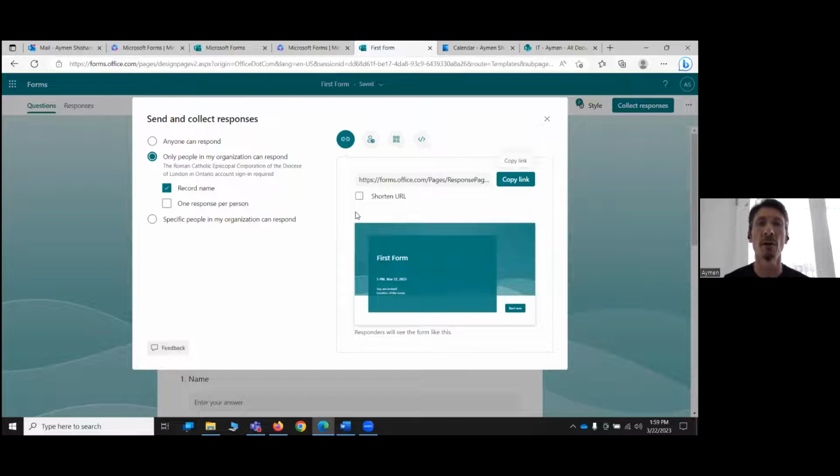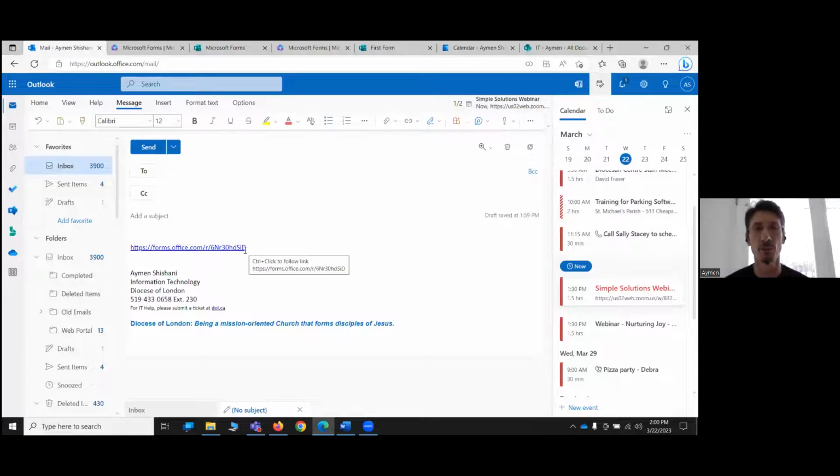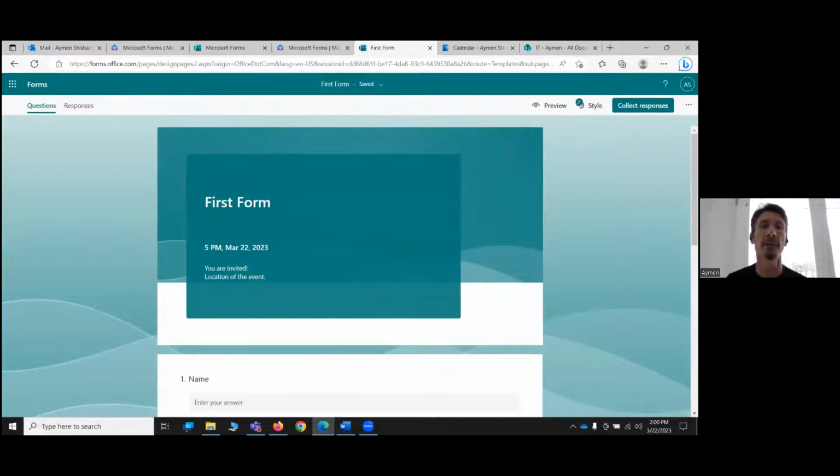Once you decide on one, you simply copy that. Let's say I want to send it out through Outlook. I can just switch to my Outlook. I will look up my distribution group, and in the body, I will simply paste the link. People click on it, it'll take them to the form, and it will start collecting responses. Once the responses start to come in, let's switch back to the form here.